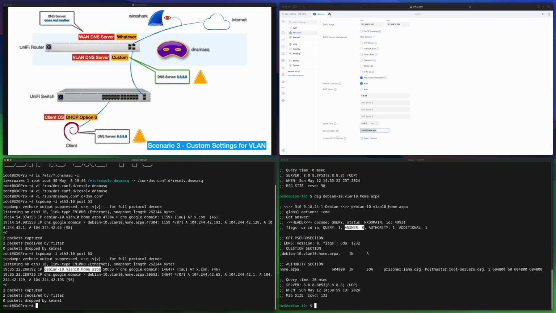Why did the client bypass it? We didn't force it to bypass it. It's simply because we changed the VLAN DNS server, and then the Linux client derived the change from DHCP. Okay, so this is one potential problem if you choose this way to change the DNS server.